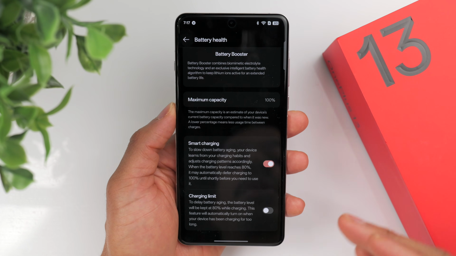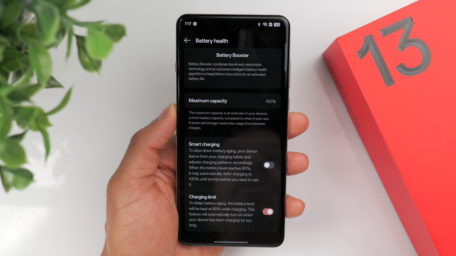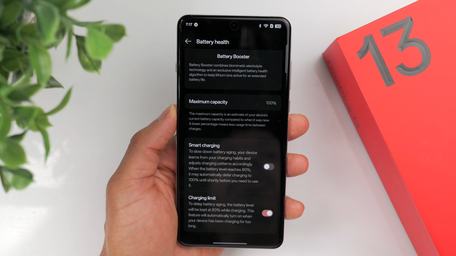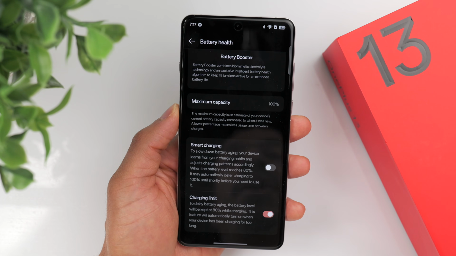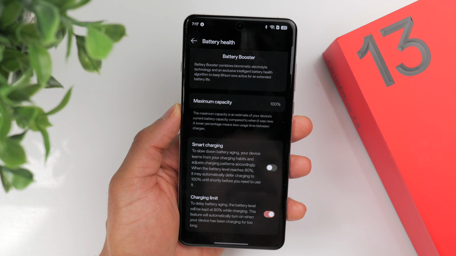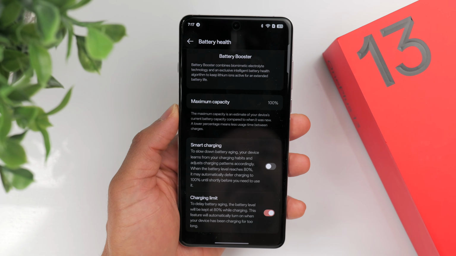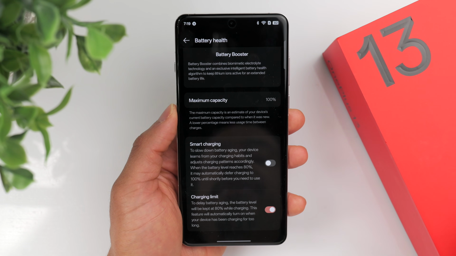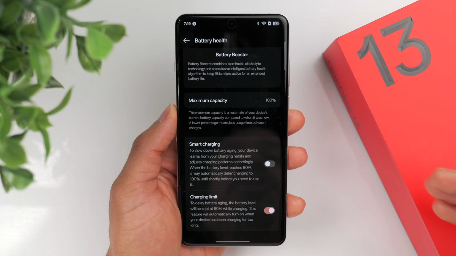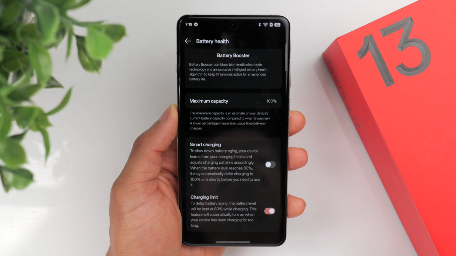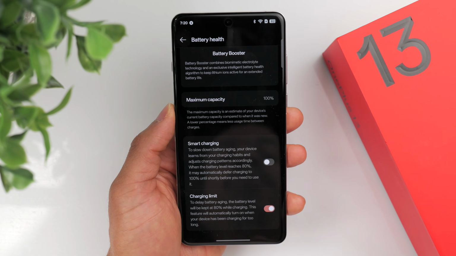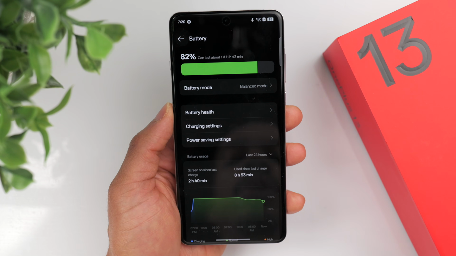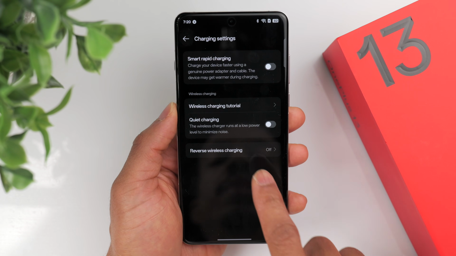You can also set a total charging limit. So that will basically only let you charge the phone up to 80%. As you know, charging your phone all the way to 100% every single time does risk diminishing the overall lifespan of the phone's battery. So again, just some safety measures to try and help prolong the overall life of your battery.